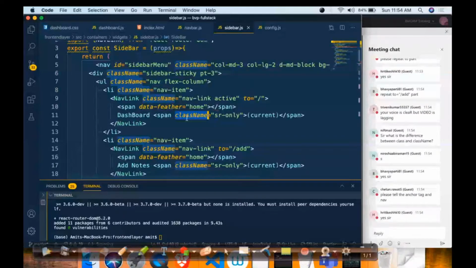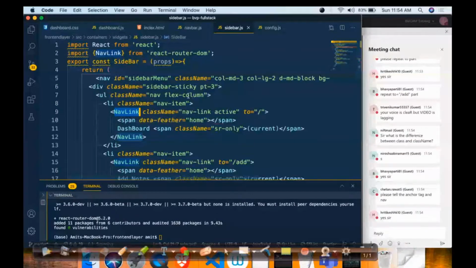And I'm just repeating the things: NavLink is basically a replacement of the a tag, because the a tag is going to open a new page every time. So we don't want to open a new page, we want to open a component. That's why we use NavLinks, right? NavLink is coming from where? It is coming from React Router DOM. I hope, Chetan, you understand this thing, the NavLink versus anchor tag, right?